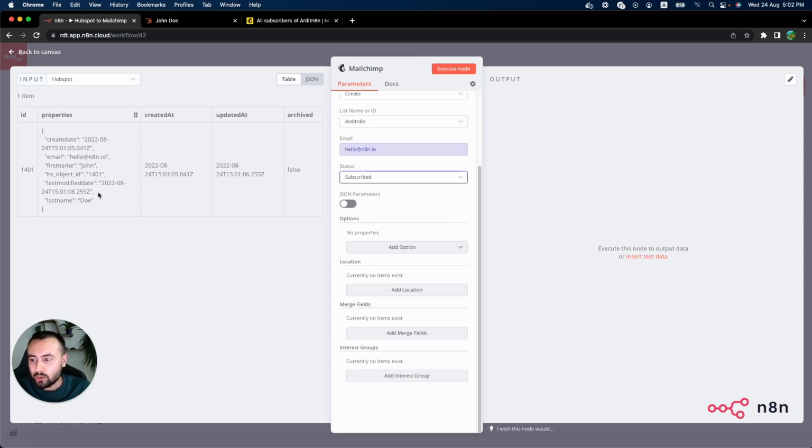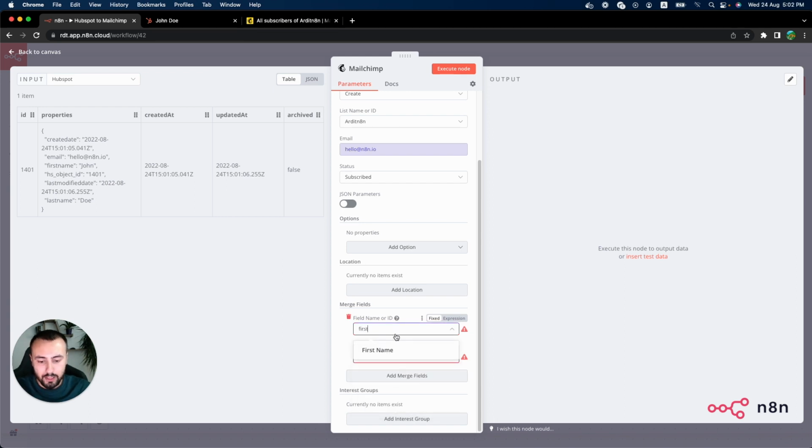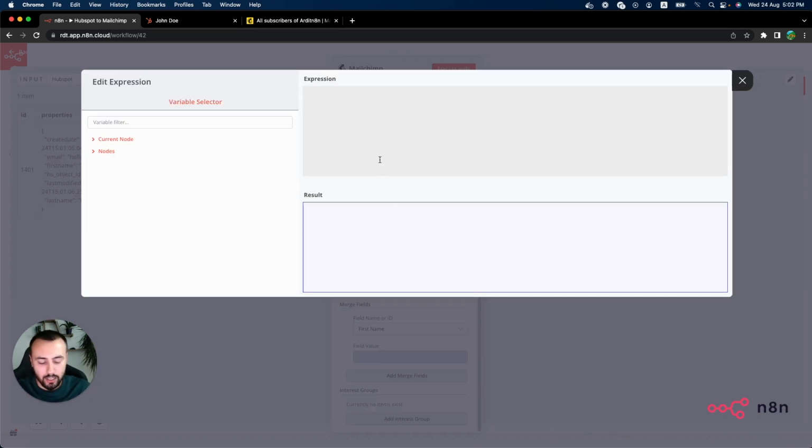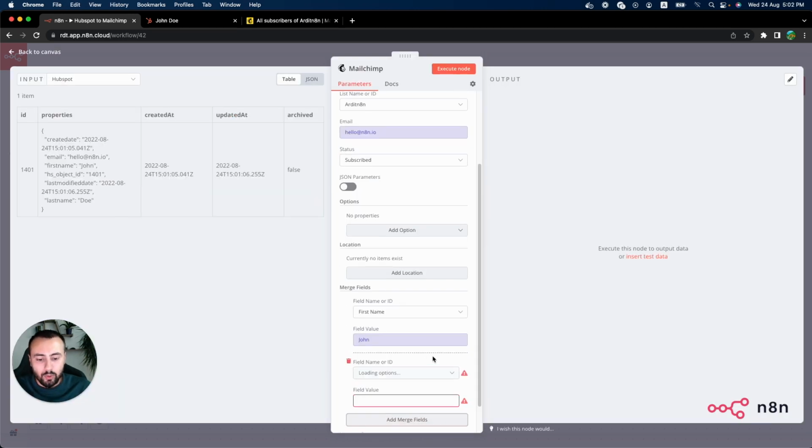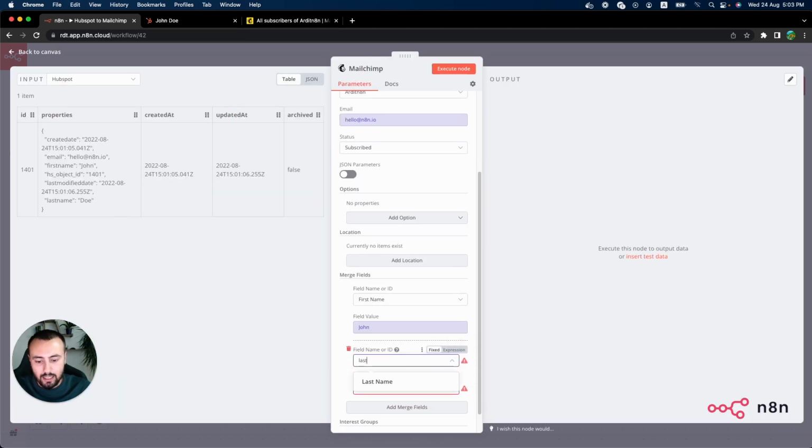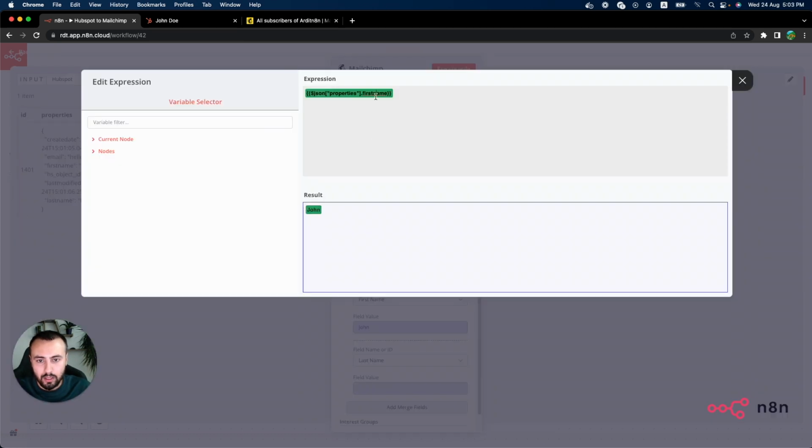The next step is to also merge the first name and the last name as well. So we add a merged fields, and here we say first name, and we add an expression as well. Kind of the same, but instead of email, we grab the first name. So here properties dot first name, and here we can see John. Let's copy this for the last name as well. So here we select last name, and the only change we do here is last name instead of first name.